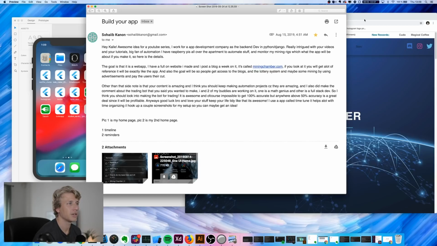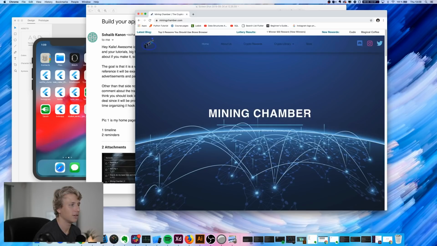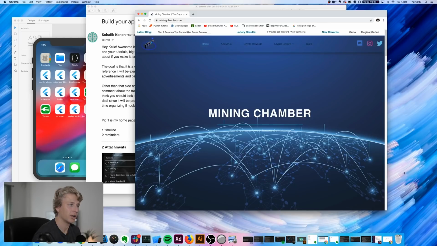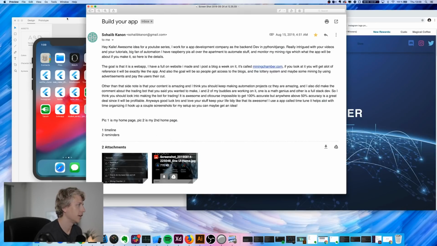And also he sent a link to a website that he has, which is the website that he essentially wants to create an app for. So this is something that I will use as my inspiration when it comes to the color scheme and the design and feel of the app, I guess. All right, so let's read it out.